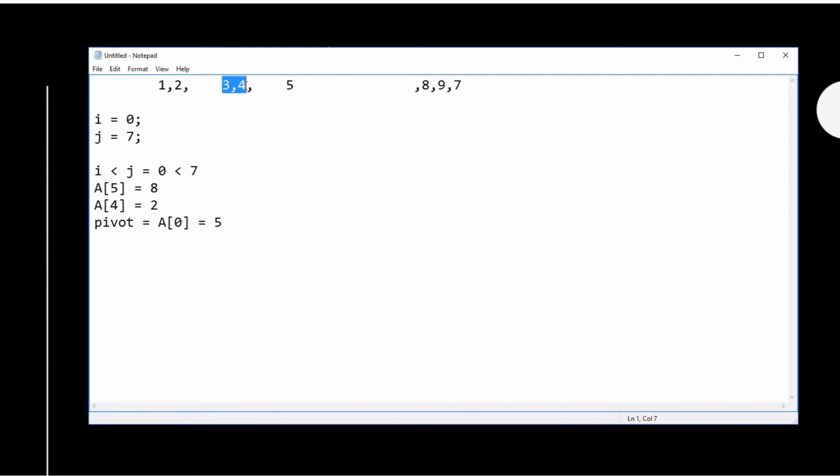Then I do the same thing on these two elements. My I will start from here and my J will start from here. So I check, my pivot is 3. Is 3 less than or equal to my pivot? Yes. Then I increment I. Is 4 less than or equal to my pivot? No. So I stop there. Then I take my J, which is starting here. Is 4 greater than my pivot? Yes. Then I decrement my J. 3. Is 3 greater than my pivot? No.